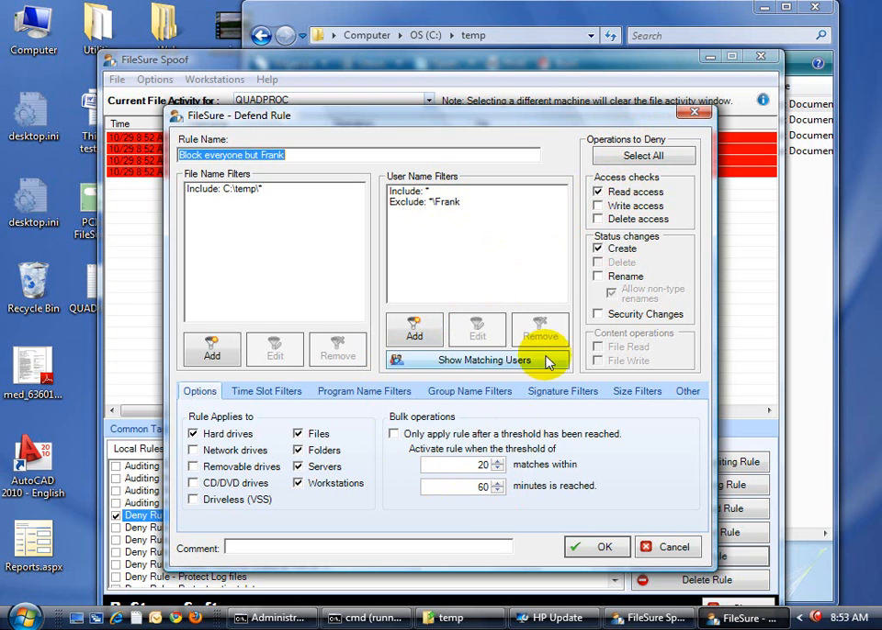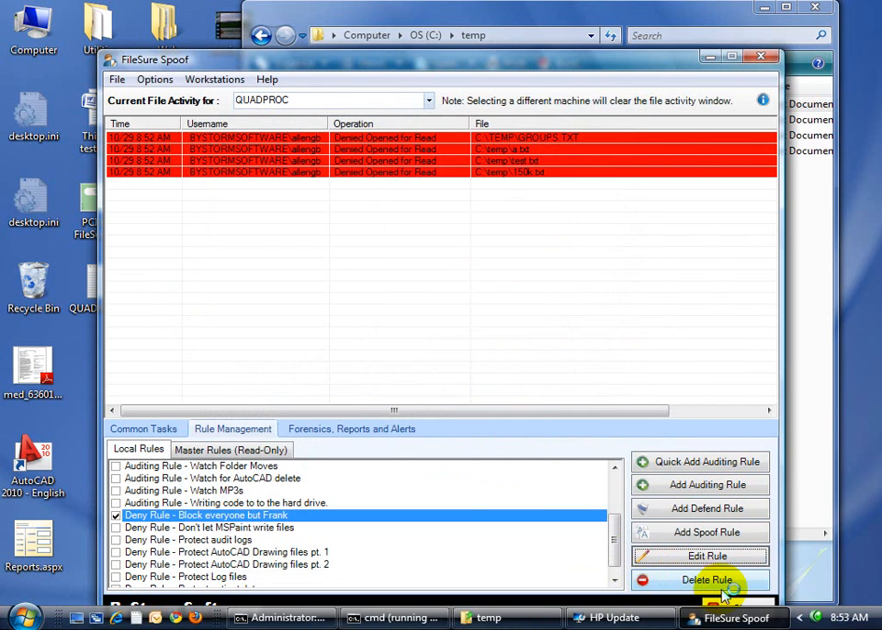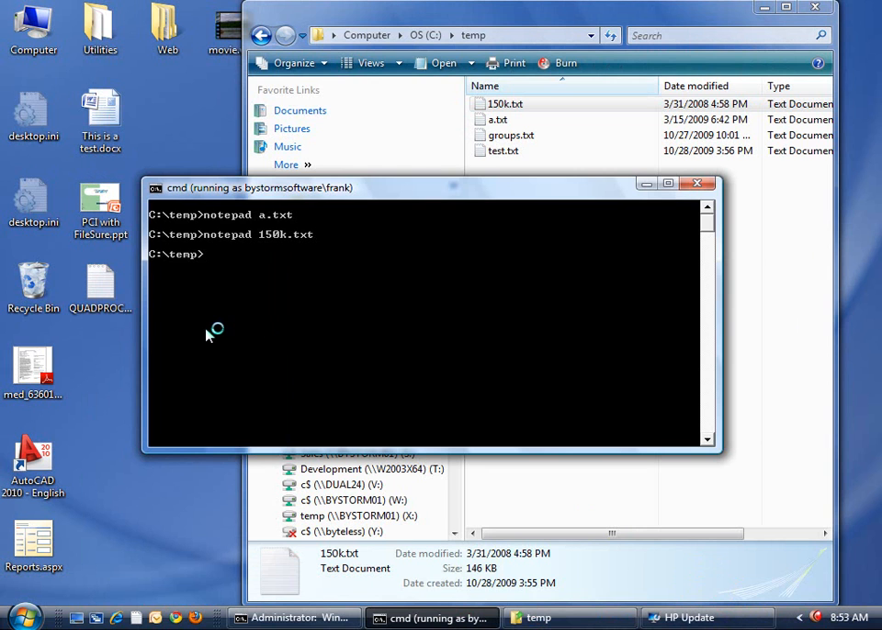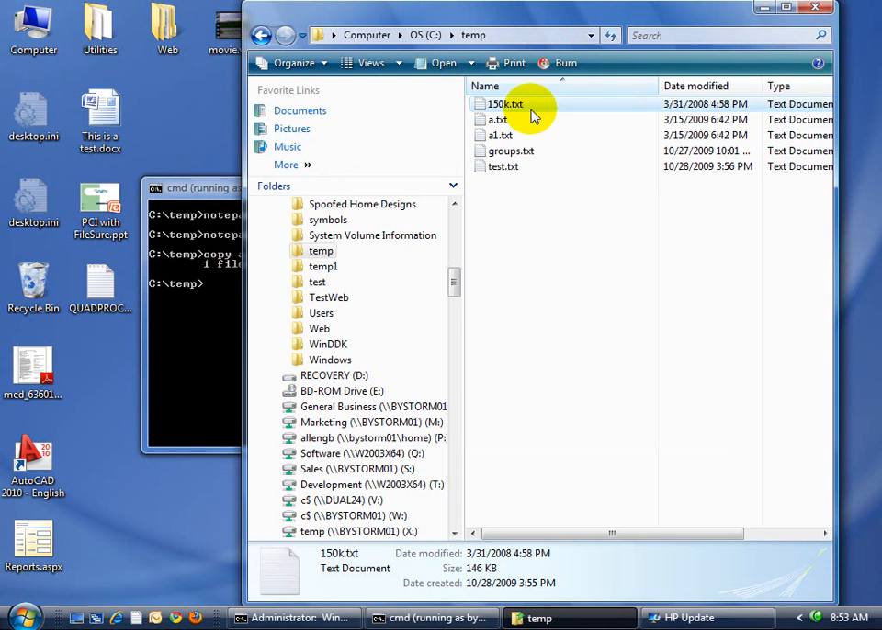And that's all there is to it. So basically, if you're not named Frank, you can't read or create files. But if we say, okay, let's copy a.txt, Frank should be able to create a new file, which he can. And there's our new file.